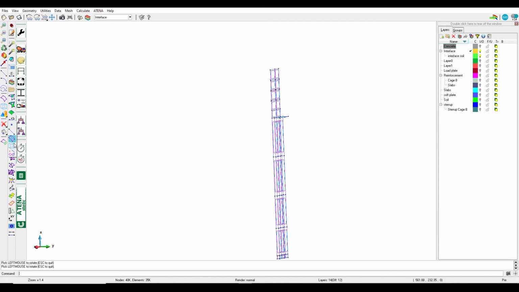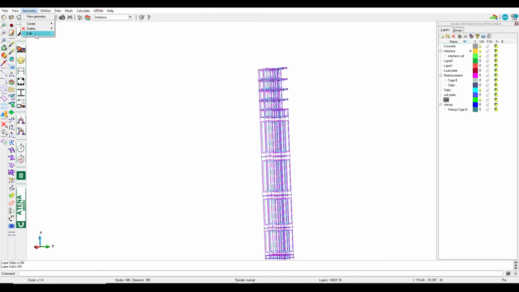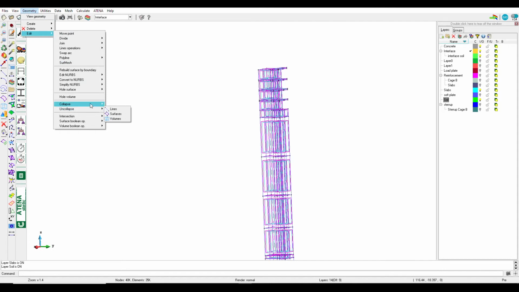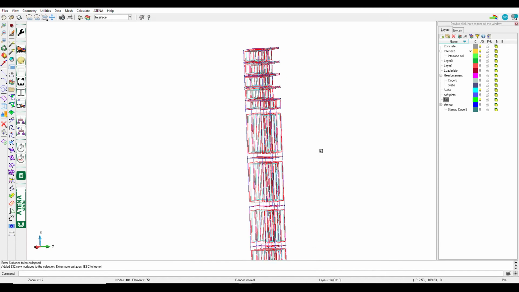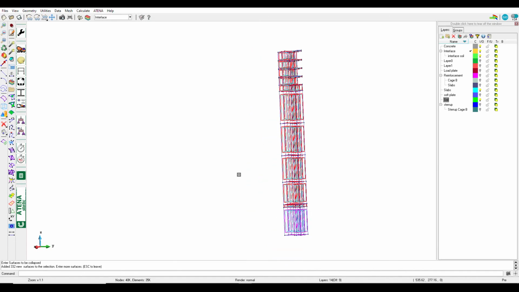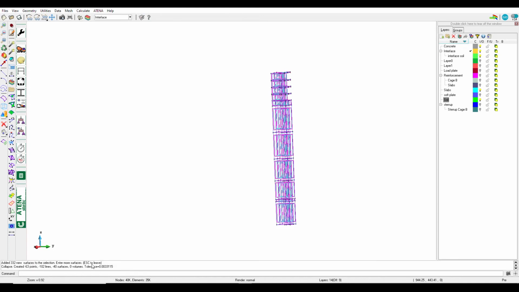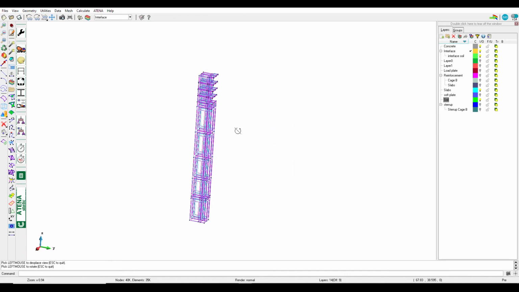To make our node clear, let's delete our interface and make collapse for all the surfaces. So we will have just concrete with soil without interface. So delete the volume and then make collapse from geometry, edit, collapse surface, and then select all the surfaces. Here we don't have to be afraid because we have a compatible model. Here we can see down is like minus 40 surfaces. So we have just now concrete with soil without interface.